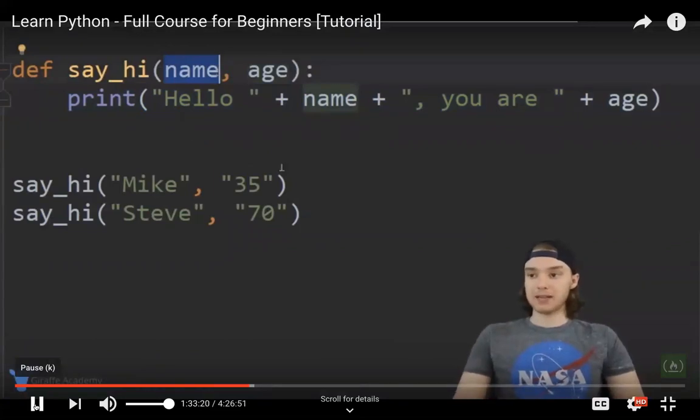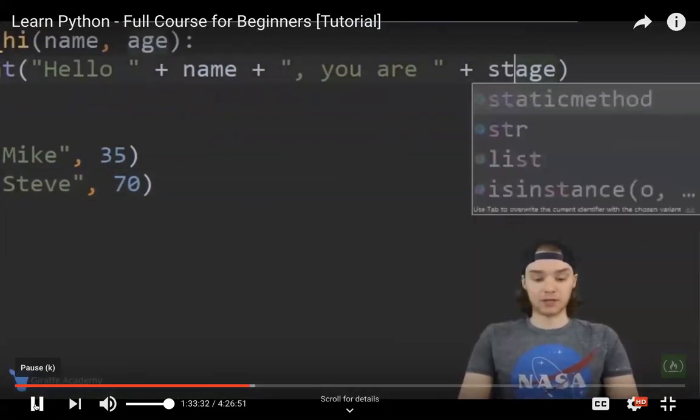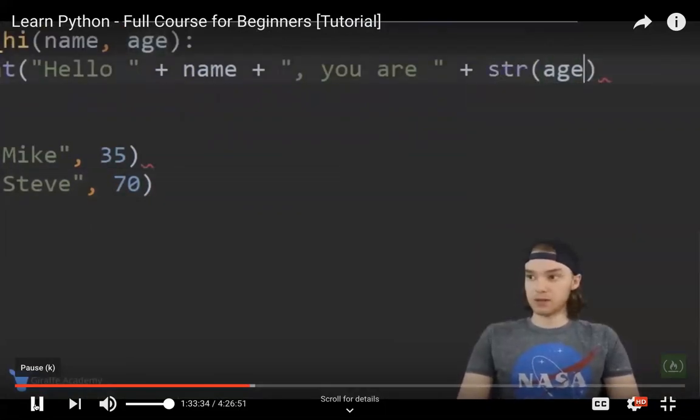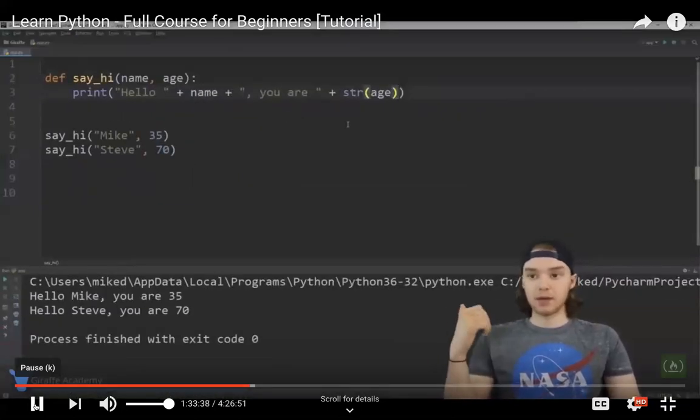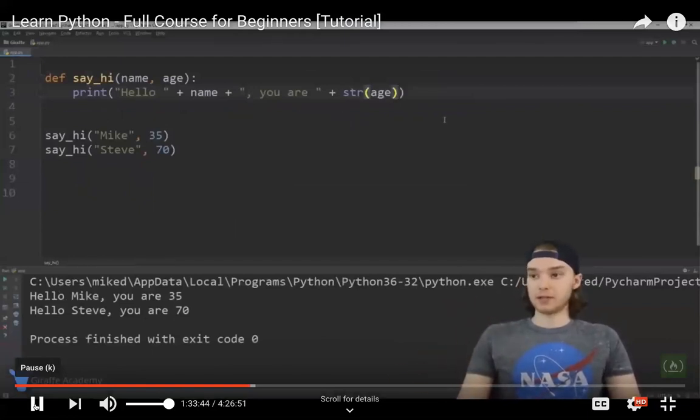So you can pass anything you want into a function. So for example, I could pass in an integer instead of a string for the age. So like I could pass in the number. The only difference is over here, we're going to have to convert this into a string. But it's going to work just the same. So you can pass in strings, numbers, booleans, arrays. You can really pass any type of data into a function and it's going to work. So you can see here we get the same result.